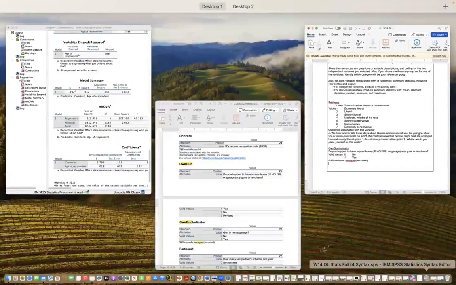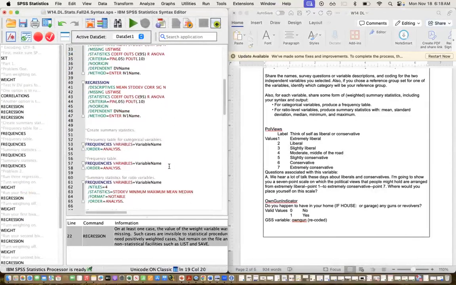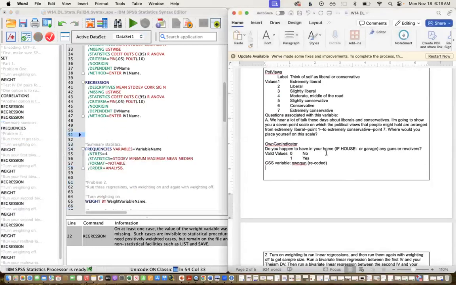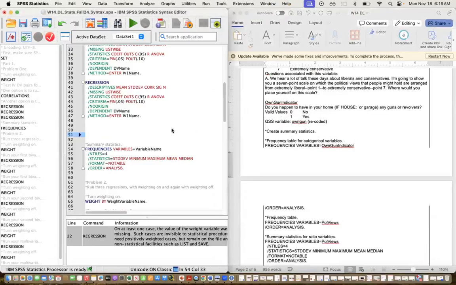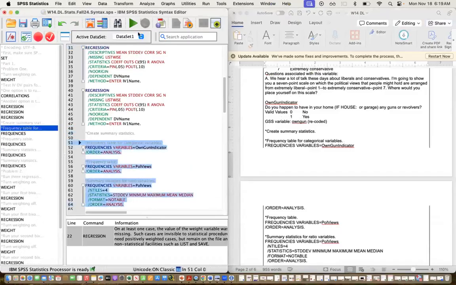So I go back to my syntax. I have that here. So frequency table. And let's do that for poll views. And then I'll also do these summary statistics for poll views. And for these ones, I do need to share my syntax. Okay, let's run that.